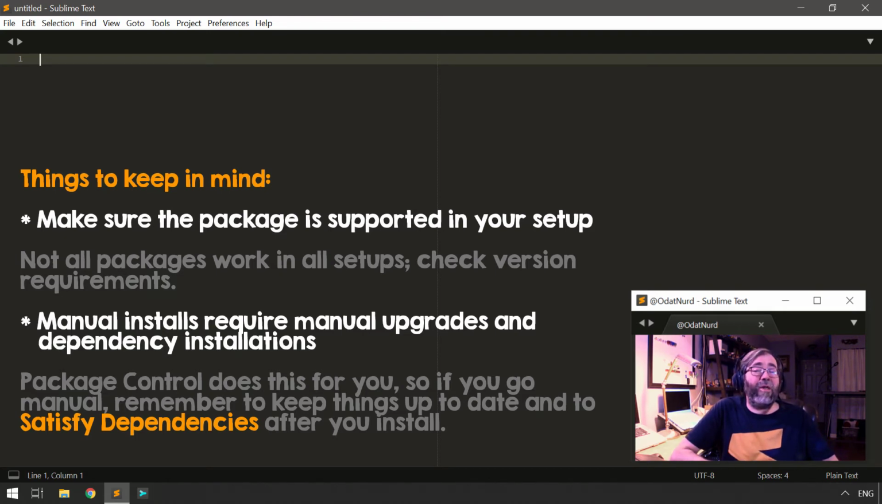And you probably also want to use the satisfy dependencies command like we saw earlier in the video, so that if this package declares that it requires any dependencies, Package Control will go out and install them for you. And if it can't do that, then you have to install those dependencies manually, and that is a little bit more of a job. But that's something we might cover in a future video.